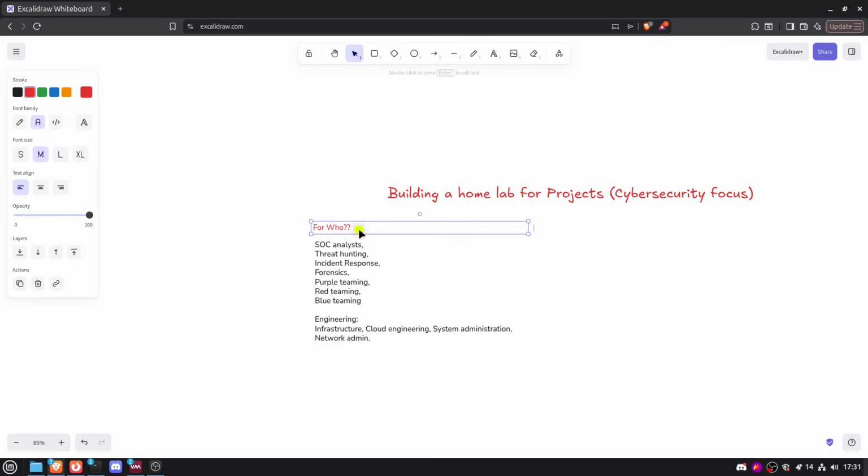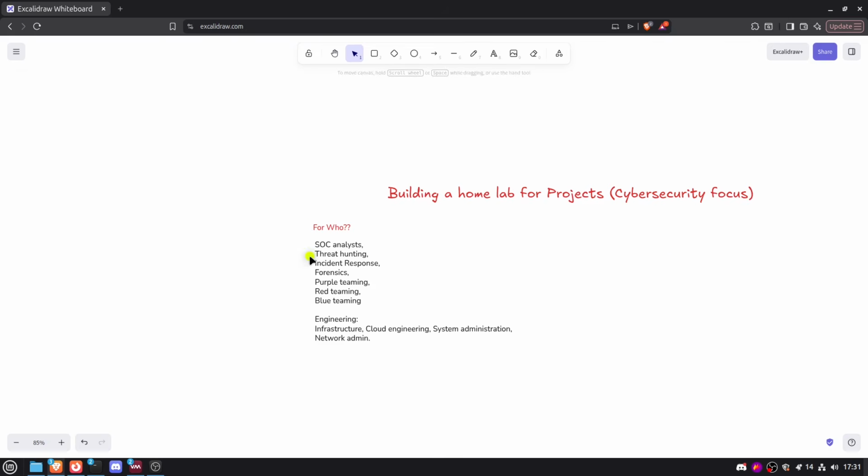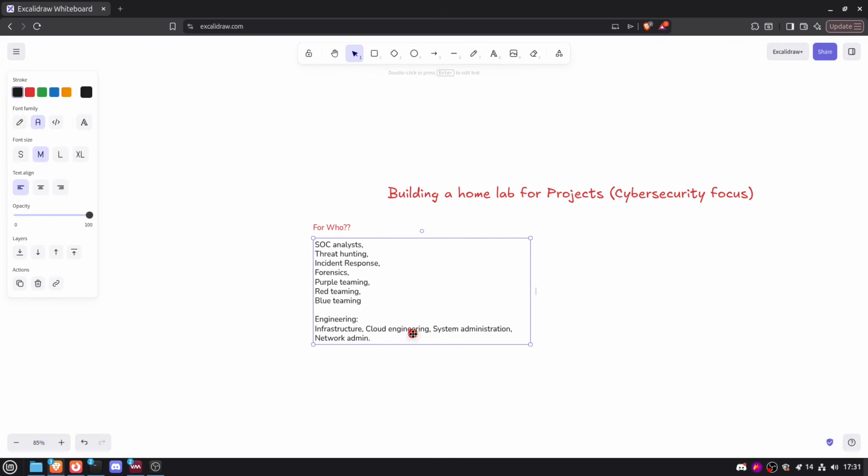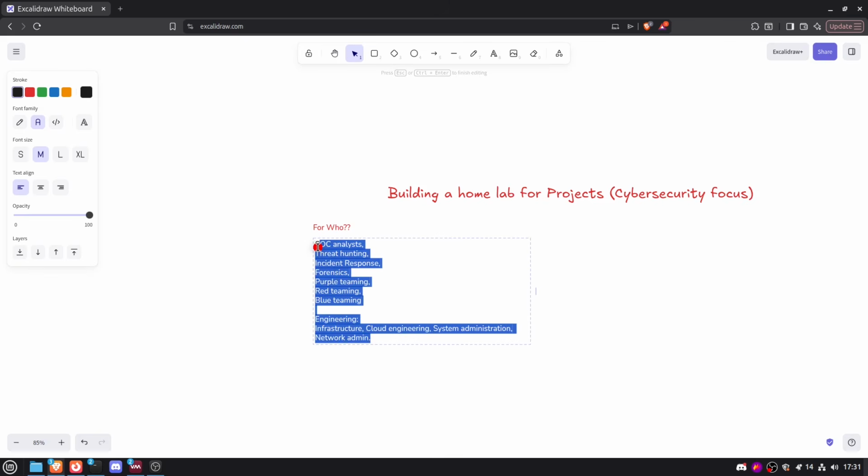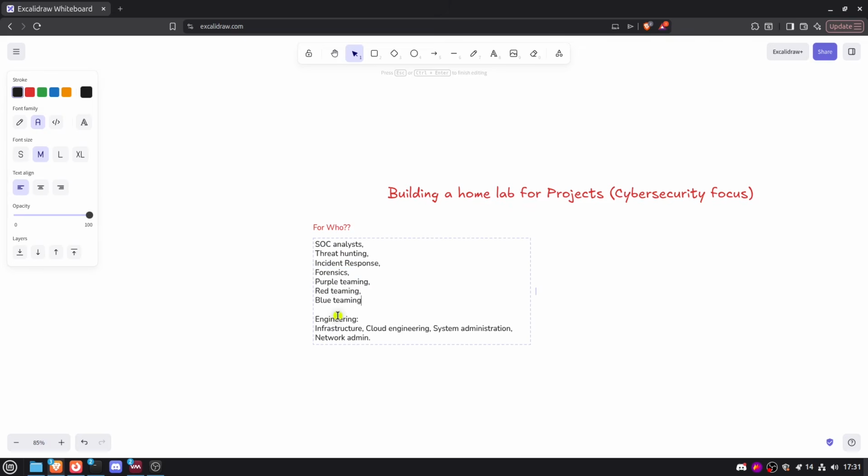So the first question I would like to address is the "for who". I don't think this is an extensive list of exactly who would benefit from this home lab, but some that I have listed are SOC analysts, threat hunting, incident response, forensics, purple, red, and blue teaming. From an engineering aspect, there's infrastructure, cloud engineering, system admin, and network admins. Again, not an extensive list. There are a lot of other roles that would fit in, but just to list some roles that would benefit from this, here it is anyway.